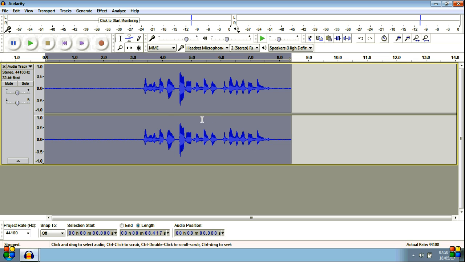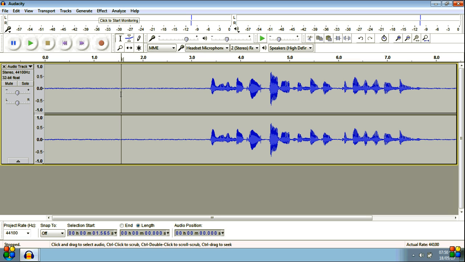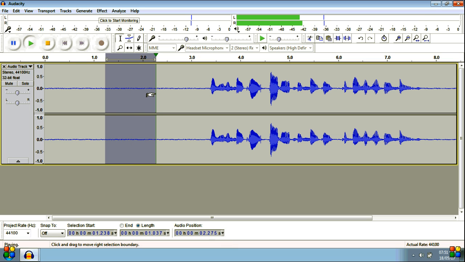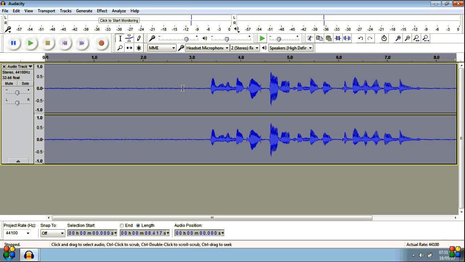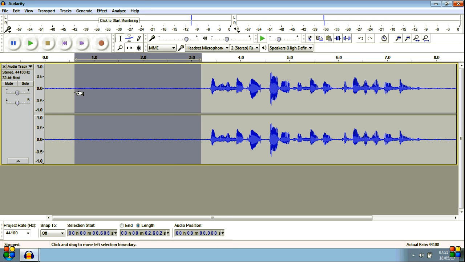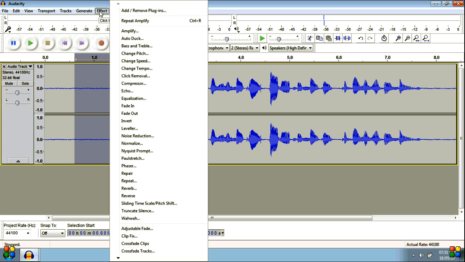So as you can see here, you can just zoom in a bit. So as you can see here, this is the noise that you can hear in the background. So if you can hear that, that's the noise that it's picking up from my microphone. So what we'll do here is we'll highlight the noise that we can hear, and we'll go to noise reduction.